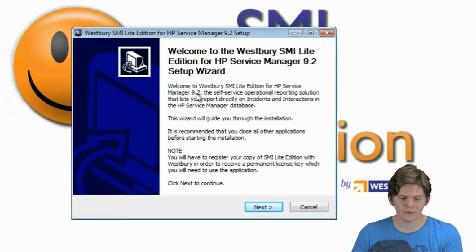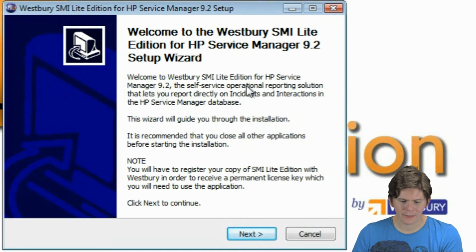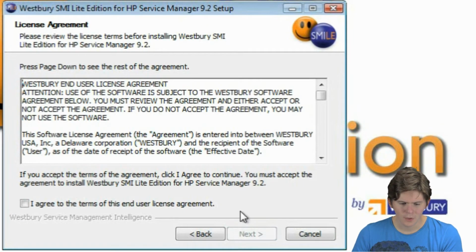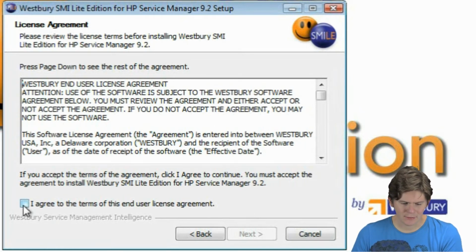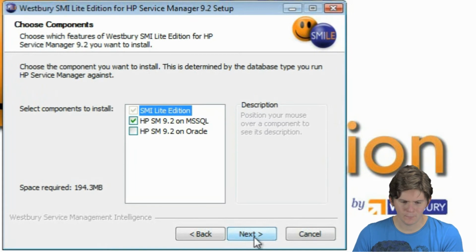Now the first screen of the wizard just takes you through a few details about the program itself and what's entailed in the installation procedure, so just click Next to continue. And you'll come to the End User License Agreement page, and this is the agreement that you enter into with Westbury to use the software, as you do with any other piece of software. But make sure you do read carefully through all the clauses, and if you're happy that you agree to those clauses, then just check off the checkbox that you agree and click Next to continue.